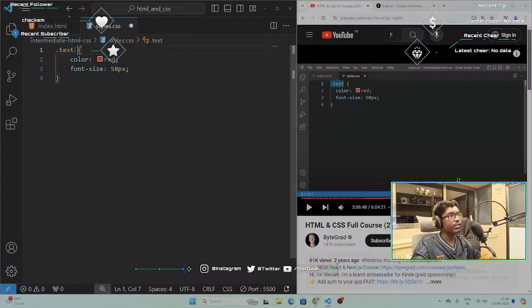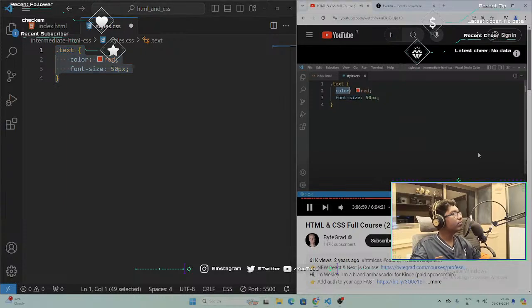This is the selector, and this is the declaration block. This is a declaration. This is also a declaration. This is the declaration block, and this entire thing, the declaration block plus the selector, makes up the rule set. This is a property. This is a property. This is a value. This is also a value. That's how CSS is structured.